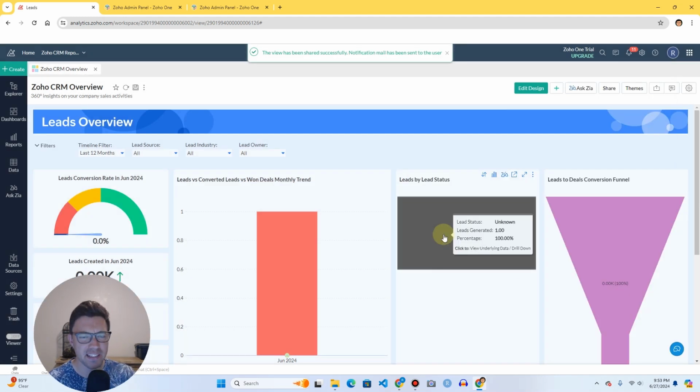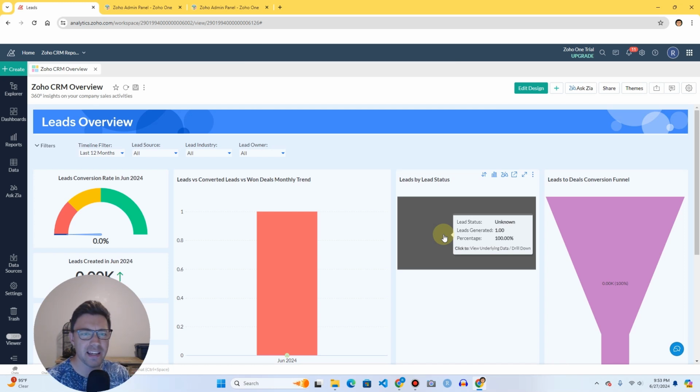Perfect. Now it has sent each member of the executive group a message saying, you have now been shared this dashboard. You can come view it. Here's all your permissions and everything you can do.